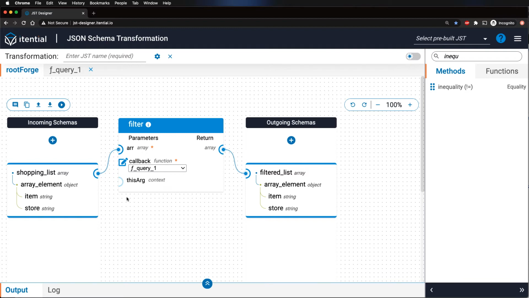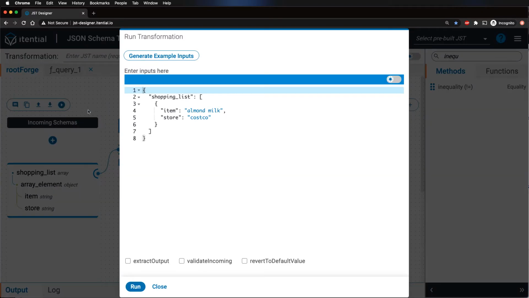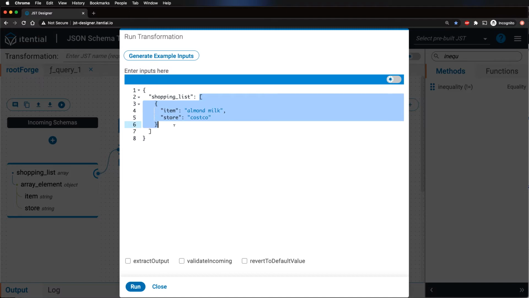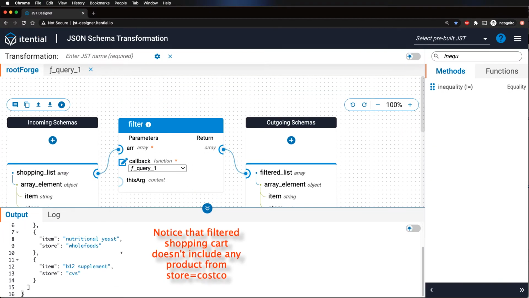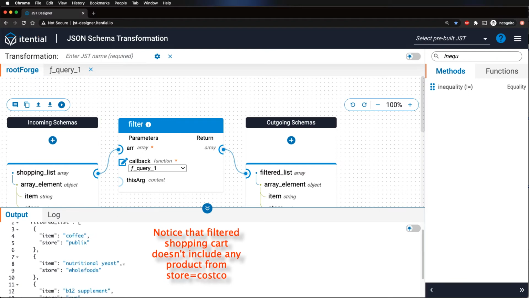To test run our JST, click on the play button on the left side of the screen. Provide a sample input and click run. Upon execution, a panel will pop up from the bottom of the screen that has the results and the logs.